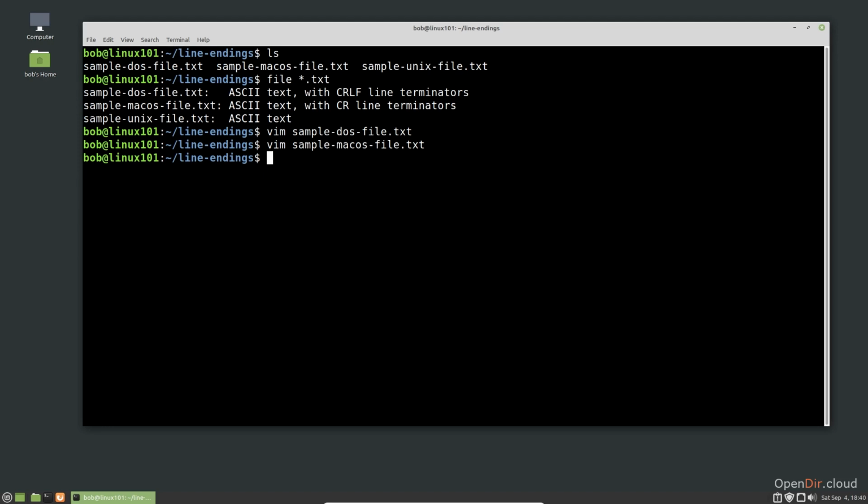The two utilities sed and awk, which we saw in a previous video, can be used to convert between file types. The utility tr can also be used. However, the simplest possible way is to use the utilities dos2unix and unix2dos. Notice that they may not be installed by default on your system, but they are easy to install.